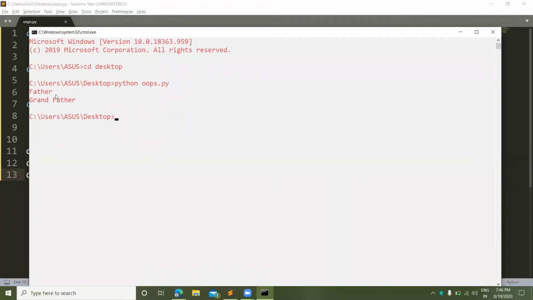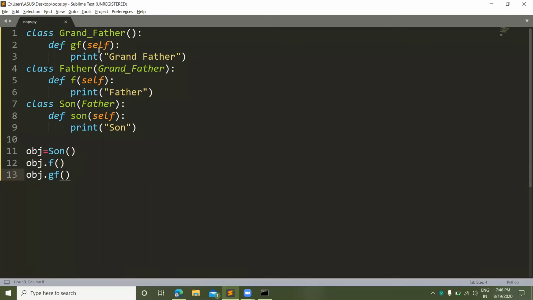Both the father and grandfather methods are successfully called. Why? Because the son is acquiring the property of the father, and the father is acquiring the property of the grandfather. Indirectly, the son is also acquiring the property of the grandfather. Okay, so here is a complete diagram to understand it.